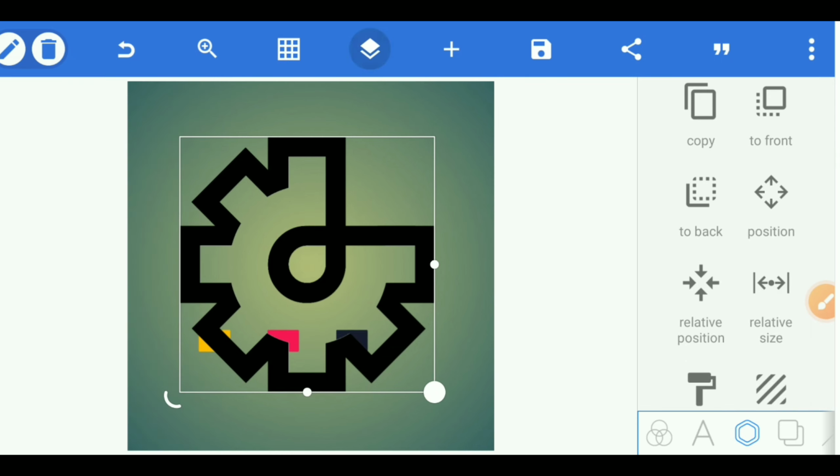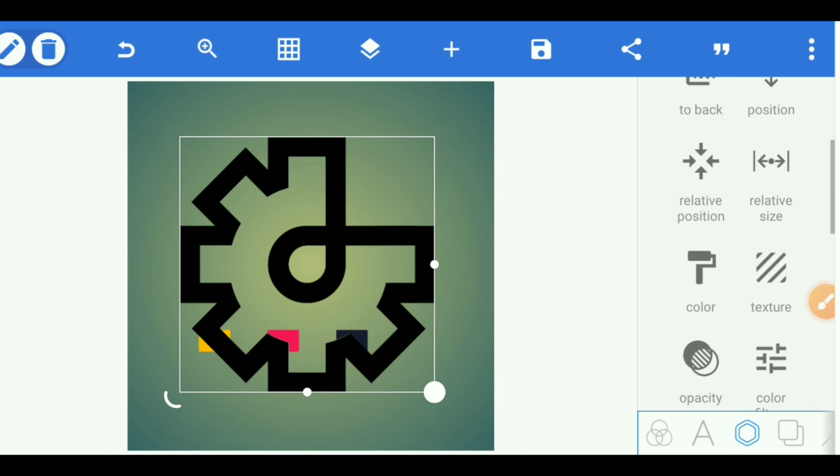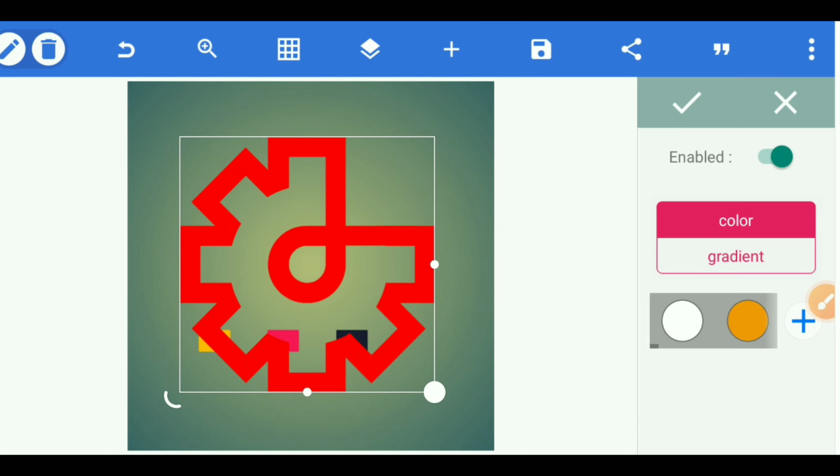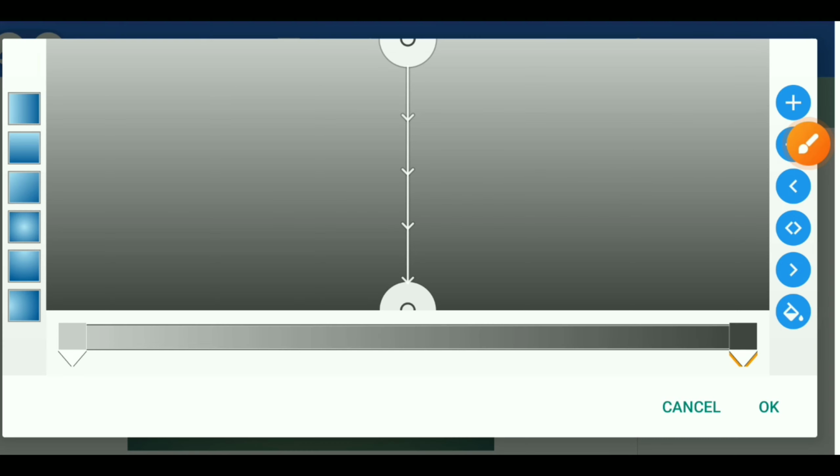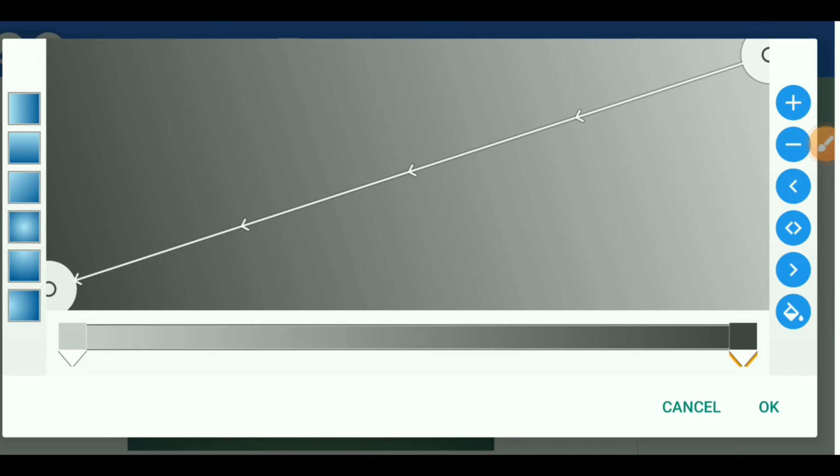Here they are. So for us to do a color now, go to color, activate, go to gradient, click on the plus sign down, and we're going to need one color down here and one color here. Okay, that's what we need.